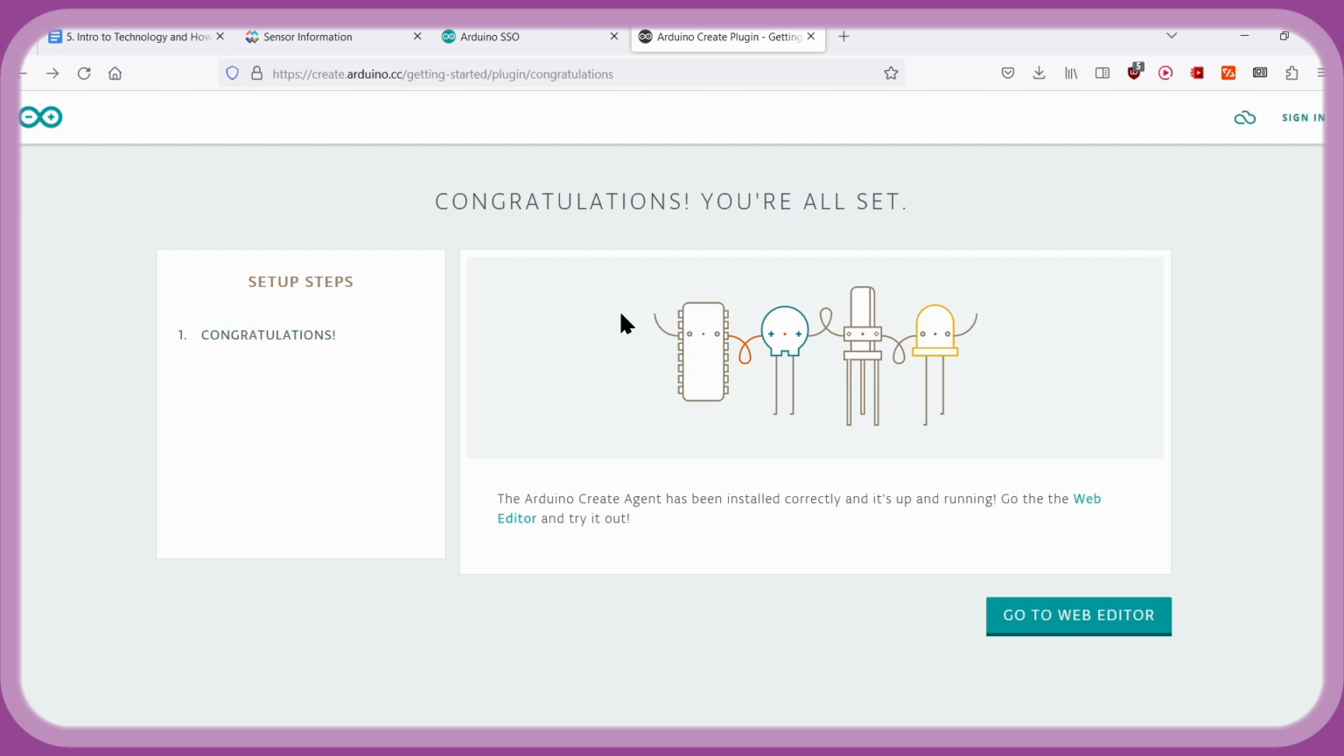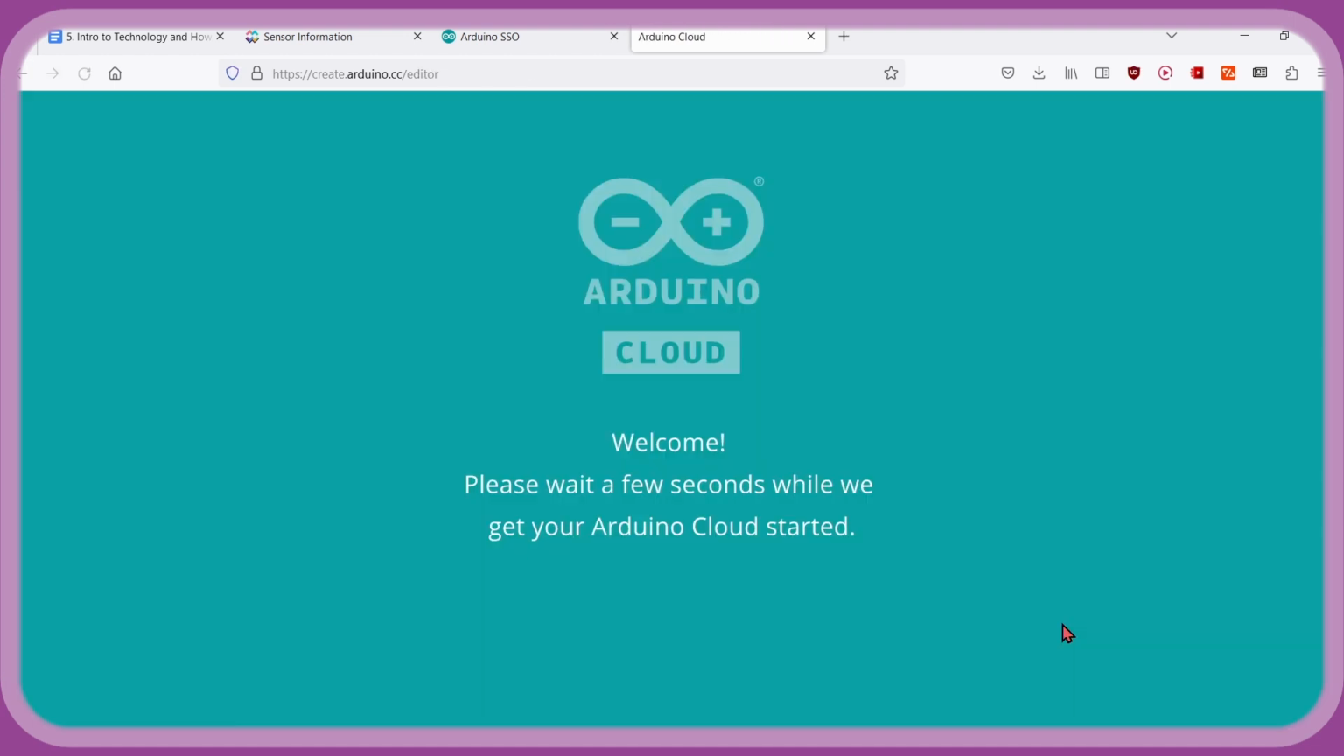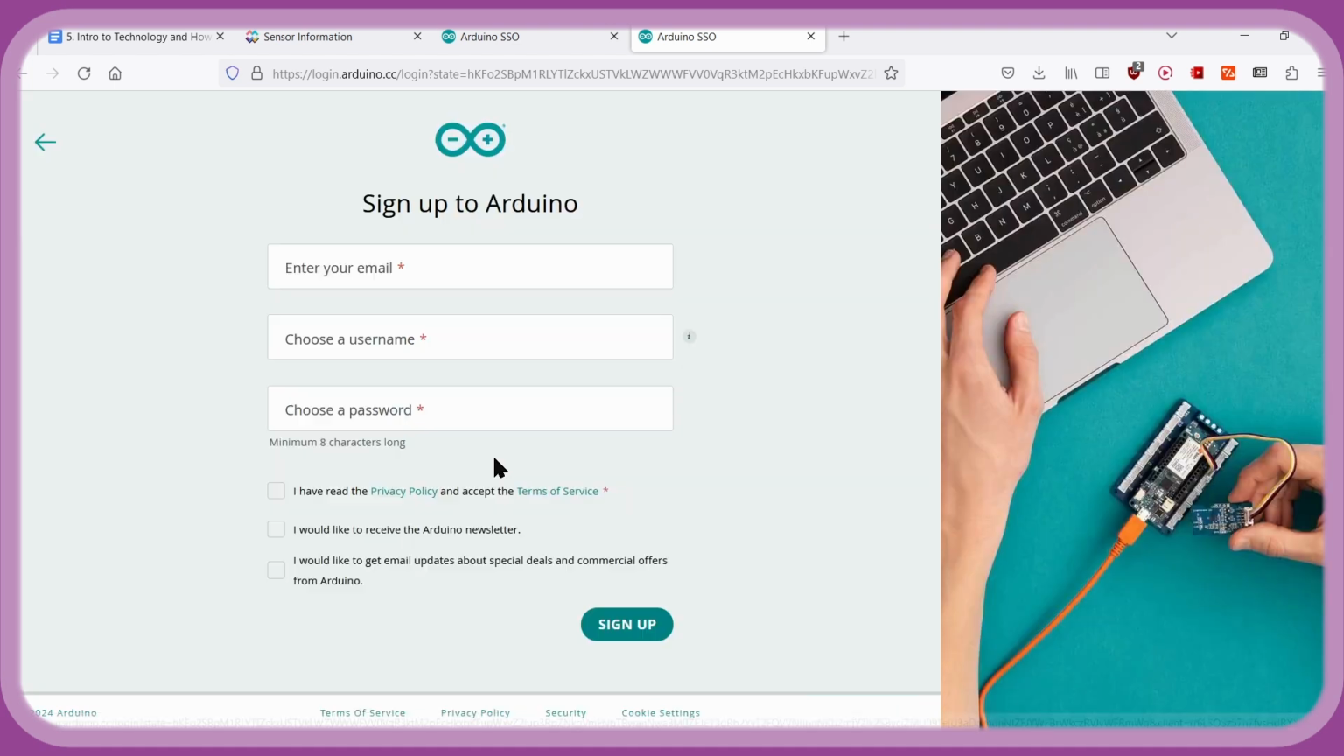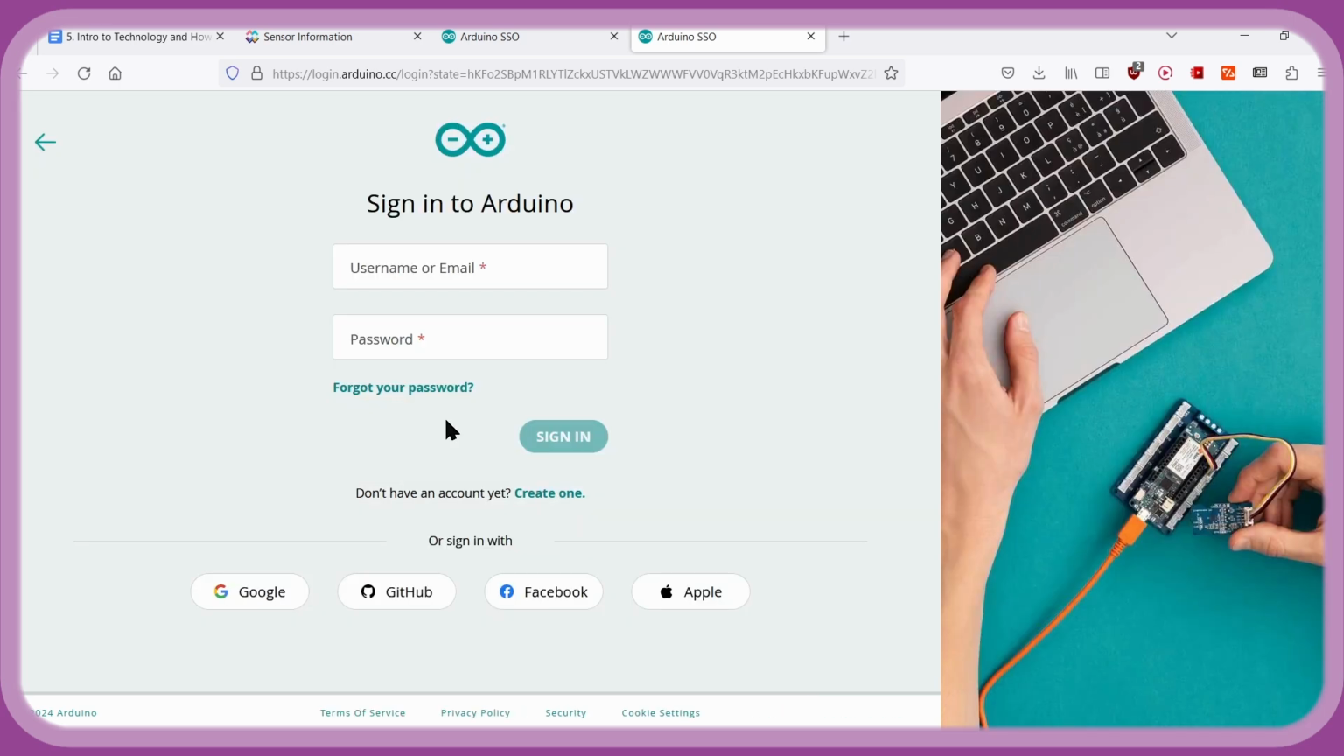So in order to create an account in the web editor, you can click on this Go to Web Editor button. Once we're here at the Arduino sign-in page, you can either create an account here, and if you click Create an Account, it will ask what your birthday is. It will then ask you to enter your email, choose a username, choose a password, and agree to some terms, and then you can sign up. Or what you can do is you can sign in, and you can sign in with any of these services. If you have a school Google, you can sign in with your school Google account.